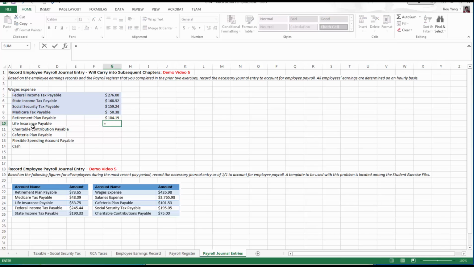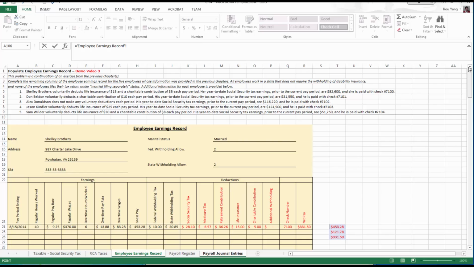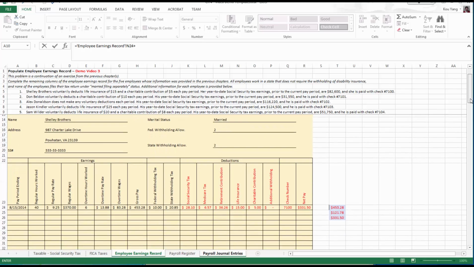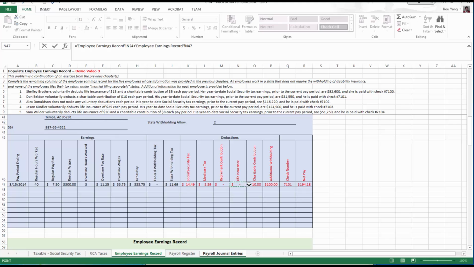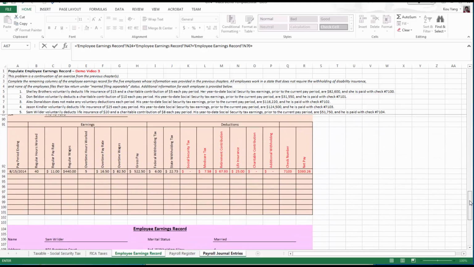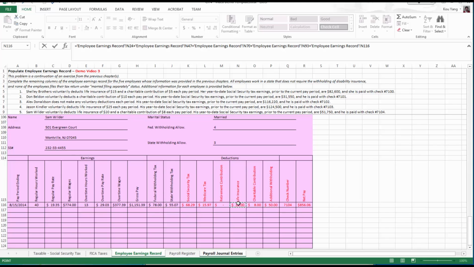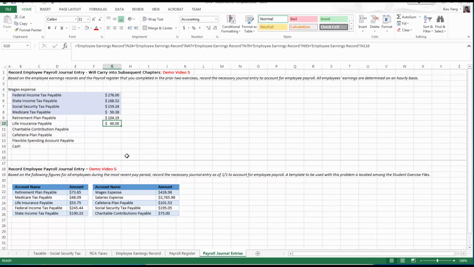I'm going to go back and say equals. I'm going to go into my Excel spreadsheet, my employee's earnings record. Okay. I'm going to go for the life insurance payable for each employee. And I'm going to say take this one, add it to this one, add it to this one, and this one. And let's enter. And it populated for us $60.